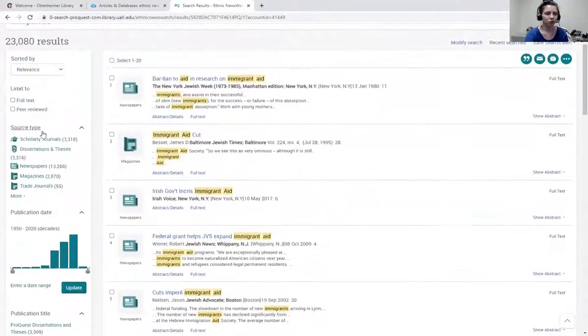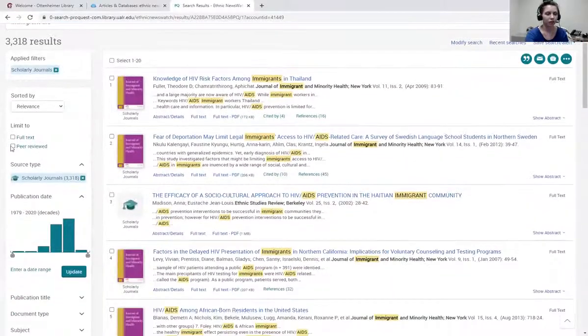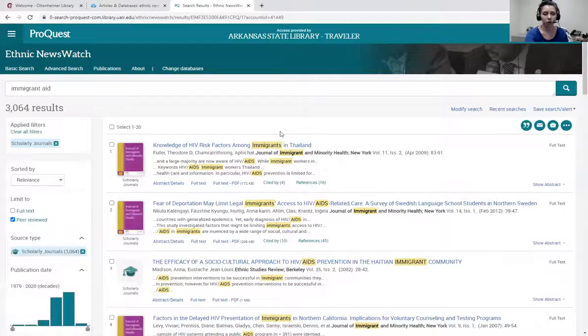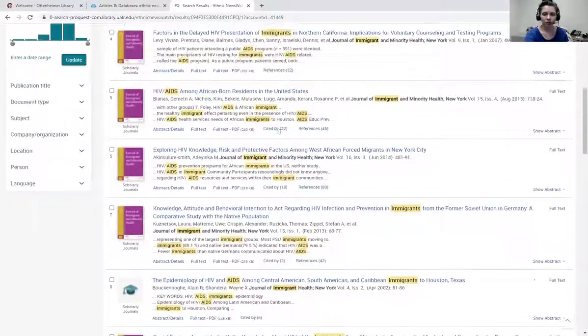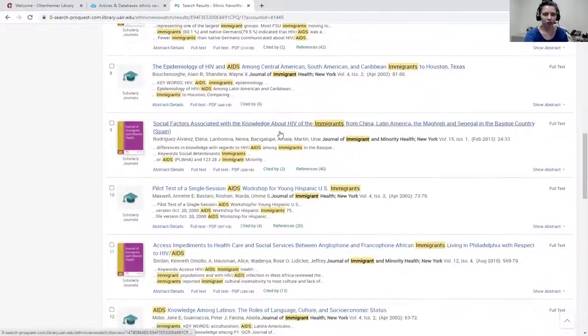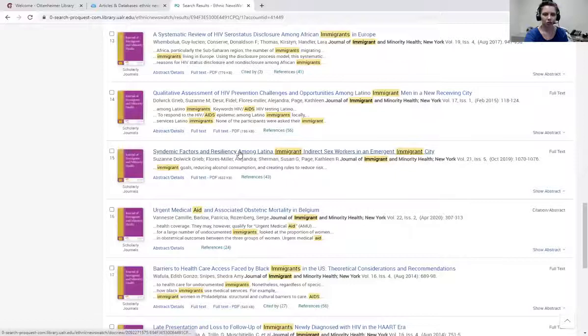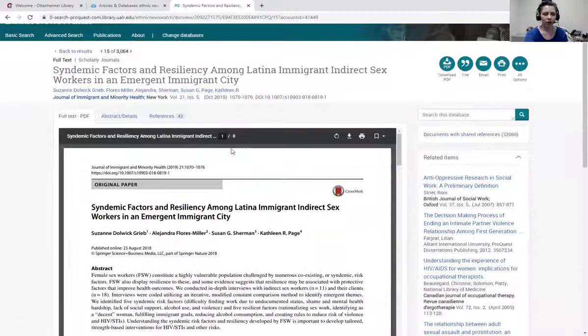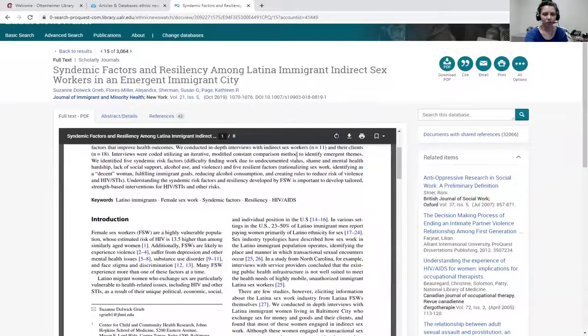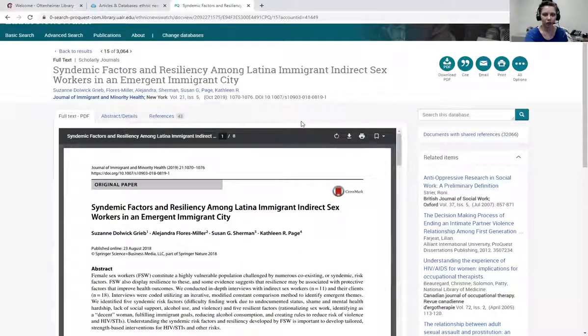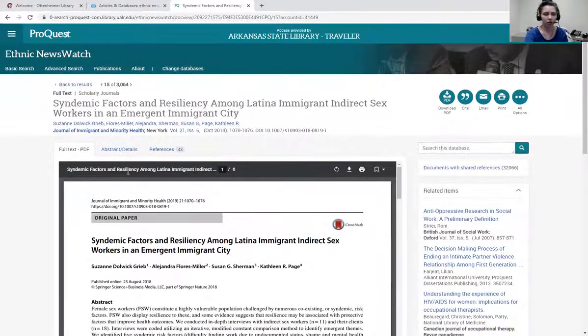So I'm going to apply a couple of these limiters, and it'll take a second. And let's do peer review, the journal limiter and peer review editor. So let's scroll down, and I'm going to find an article that I'm interested in. Let's go to this one. So I have the full text PDF right here where I can download. Some articles will let you read directly in Ethnic Newswatch. This one has the PDF.